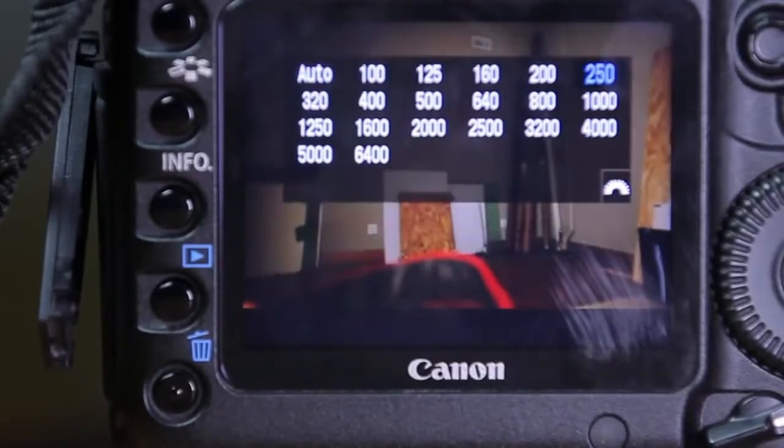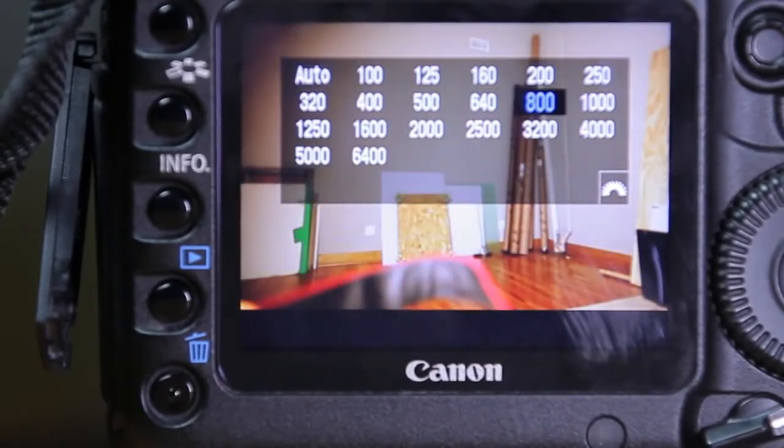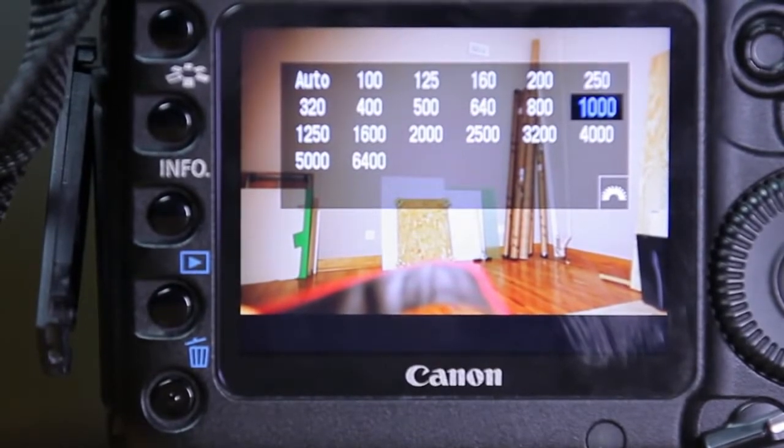So with the 5D Mark II, I like to stay between the 200 and 1000 range. Okay, if I'm indoors and I need more light and ISO 1000 doesn't give me enough light, I'll go higher, I'll go to 1600, but I won't really push it further than that because it would just be too grainy. I'll use a light source.